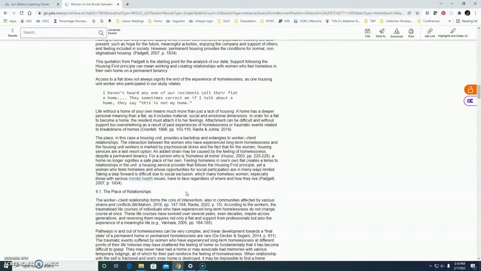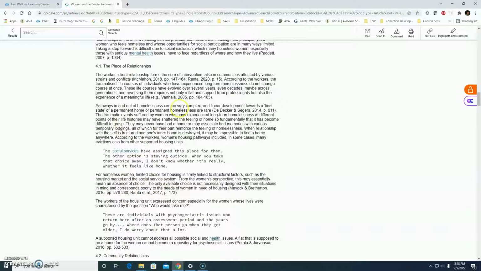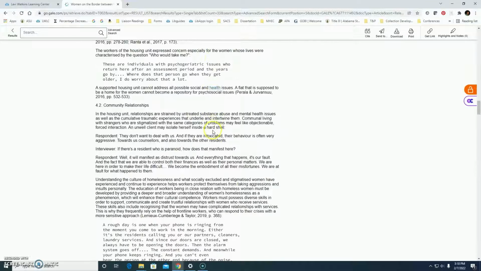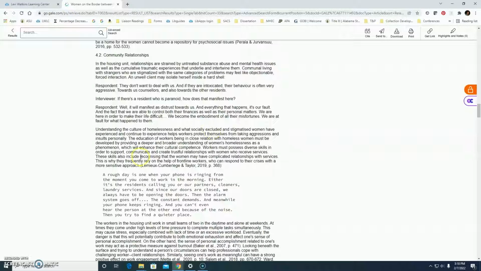So you read through the article and you notice that there are citations. Any good research article, quantitative, qualitative based, any type of article, peer reviewed, will have citations. That's of course something you want to look for. And you'll notice, okay, maybe what this author says sticks out to me, so I want to find their research. So this is Lemoe, Cumberledge, and Taylor 2019.